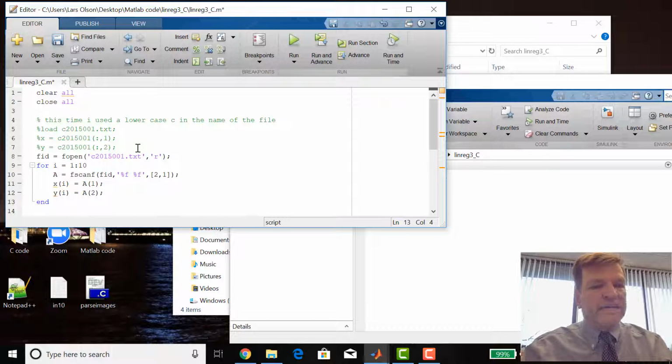Okay, so what's different about MATLAB versus C? First, the for loop's easier. I just set i goes from 1 to 10 and then end. No curly braces, no nothing. So that's how you do a for loop in MATLAB.